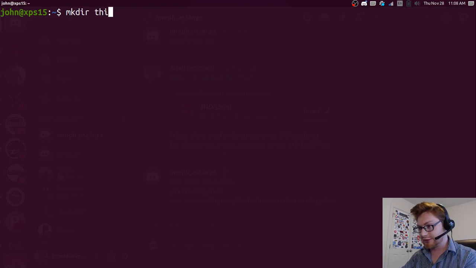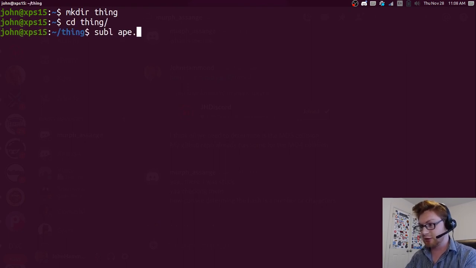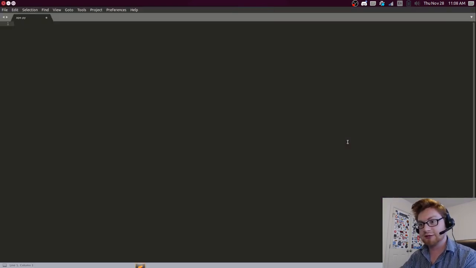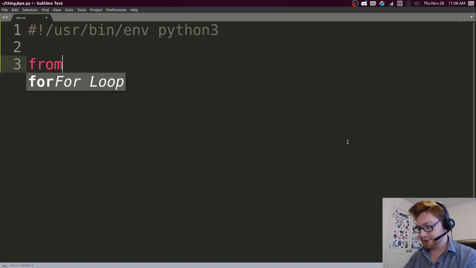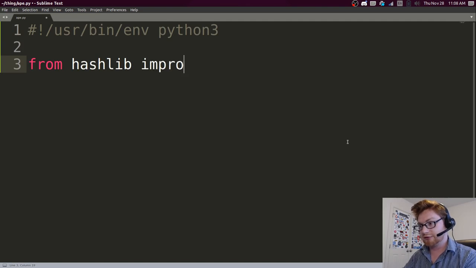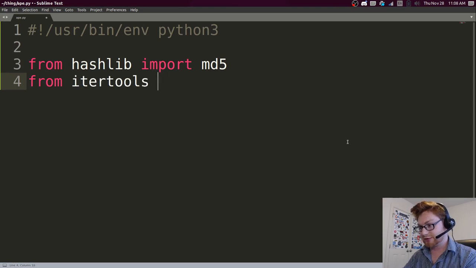Make directory thing, cd thing, subl_ape.py, totally off the cuff. And let's make this a Python 3 script. I promise I can type. Let's get MD5 from hashlib, and let's go ahead and import some ability. Wow, I keep typing improt.